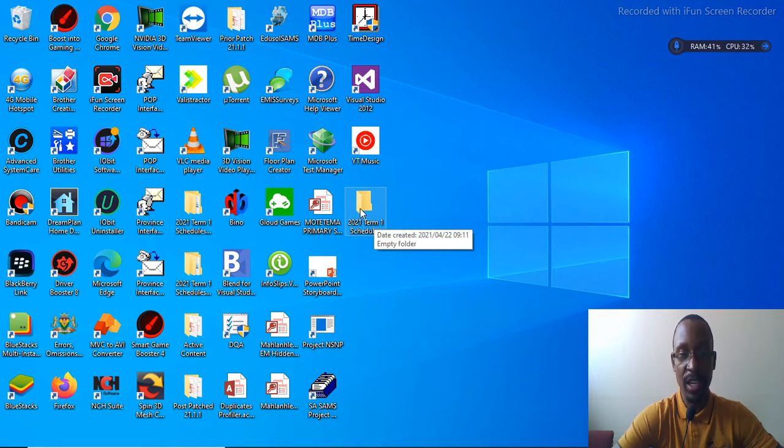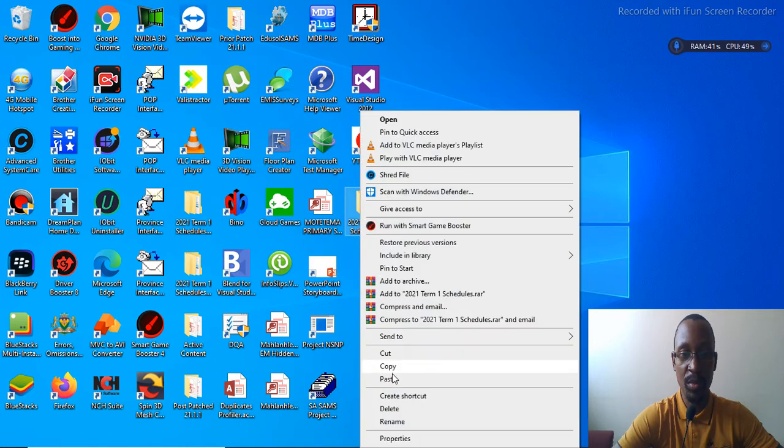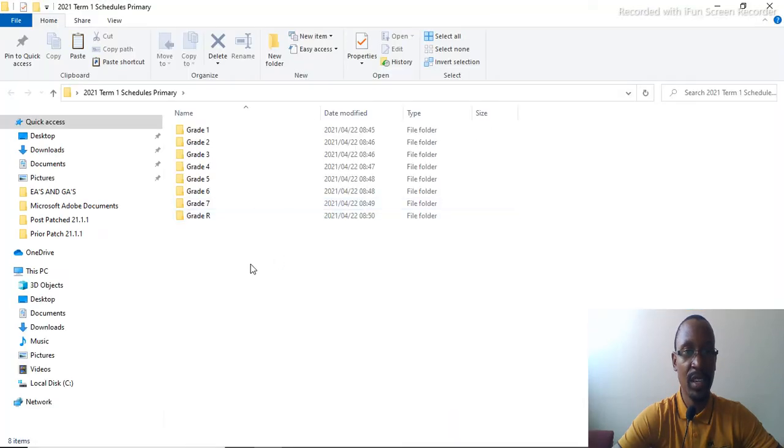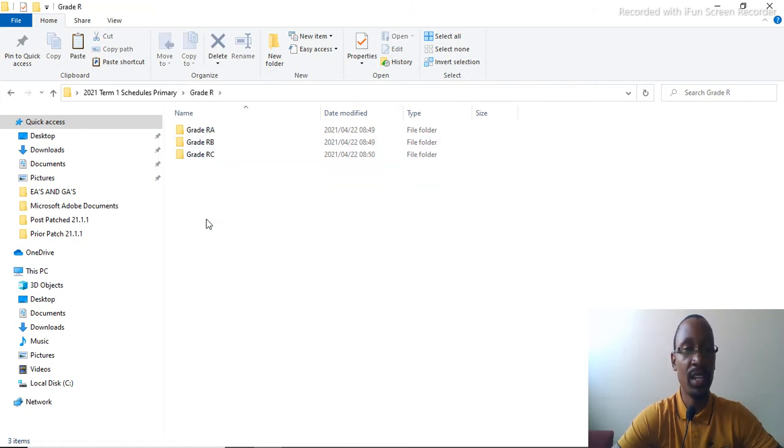I've already created my own folders to display for you, so I'm just gonna delete this one. The complete version for a primary school would look something like this. Inside it you have your grade R up to grade 7. Grade R comes at the bottom because it's an alphabet rather than a number. So now you would venture into your grade R folder.